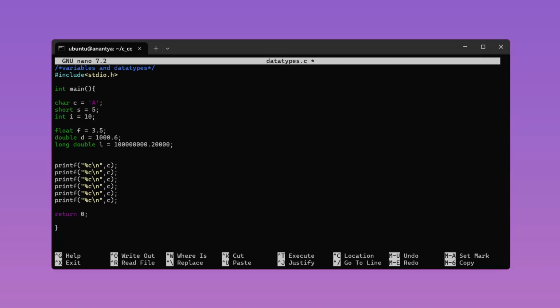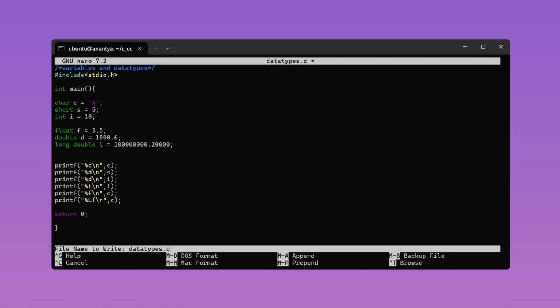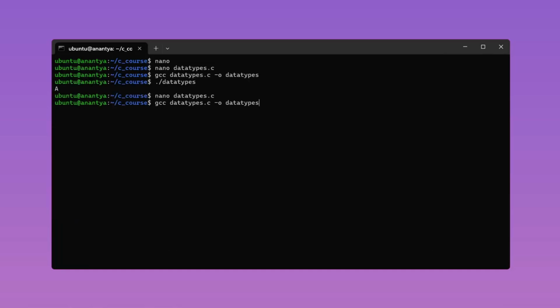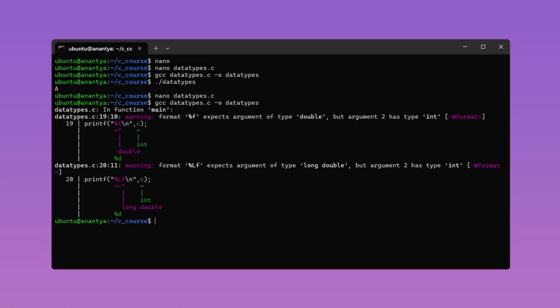Let's change the format specifiers. We can do %d for the short, %d for the integer, %f for the float. We use f again for the double, but we use lf for the long double. Let's see if we've done everything right. Save the file, compile it, and we got an error.